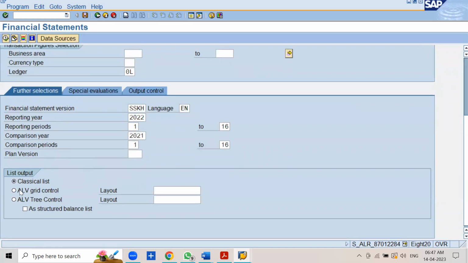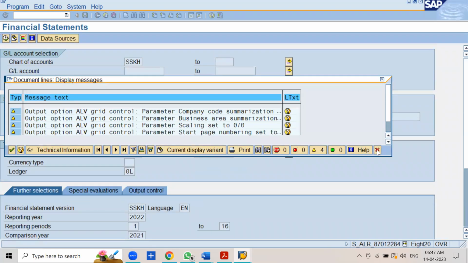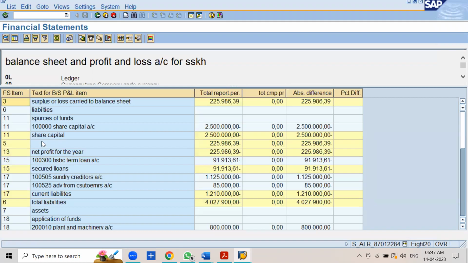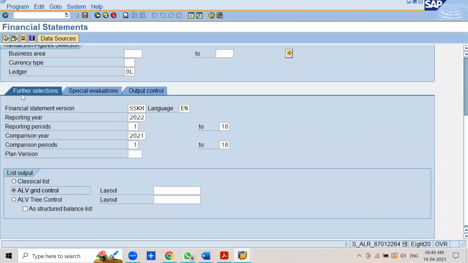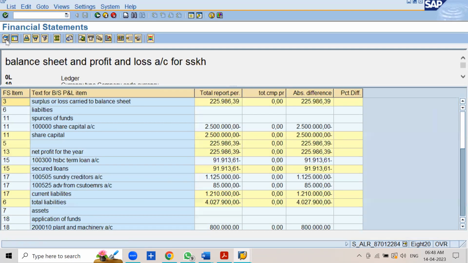Click on back arrow. I'm showing you other formats which are defined in the system. Click on execute. See, under the further selections tab, you select ALV grid control, click on execute. The system will display the total profits and every figure in the complete decimal values. Your actual profit is 2,25,986.39. See, every figure is displayed in the decimal values.